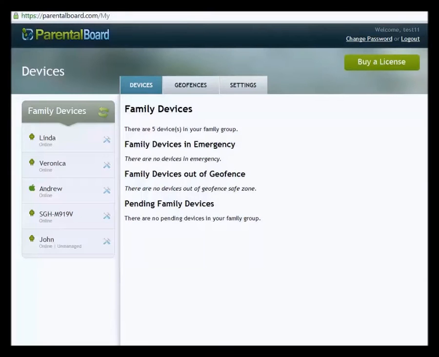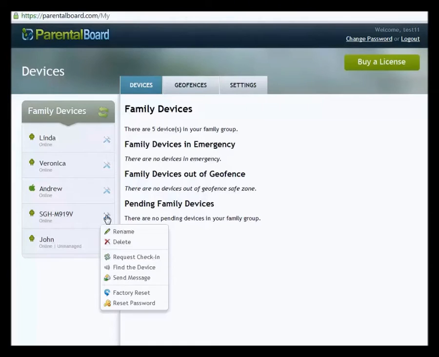Web dashboard. The web dashboard allows parents to manage all family devices. You can see a list of all family devices on the left side of the screen. For each device, you can view its status. An explanation of each status is available on our help page. You can also perform certain actions for this device. You can rename or delete the device.